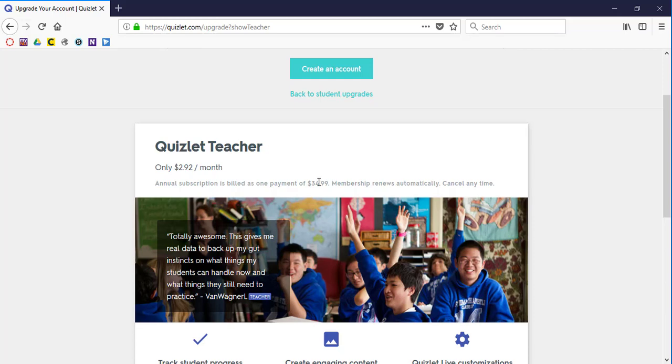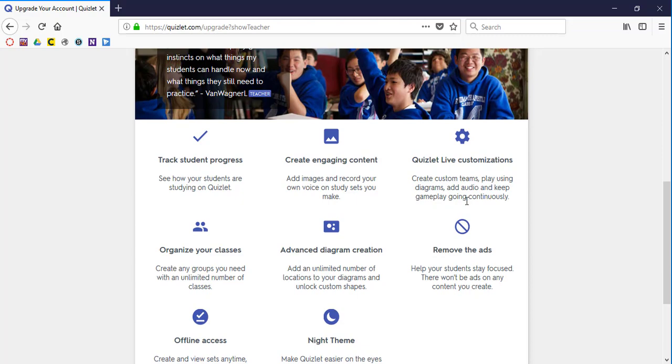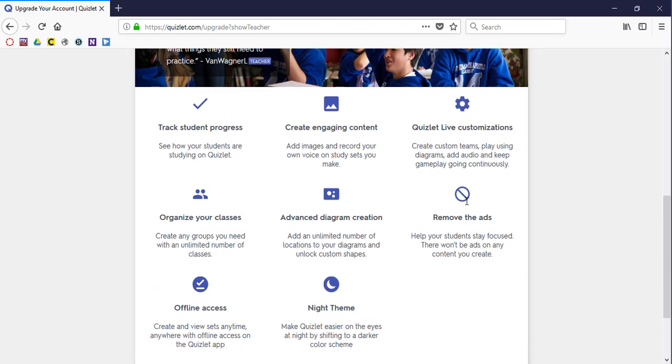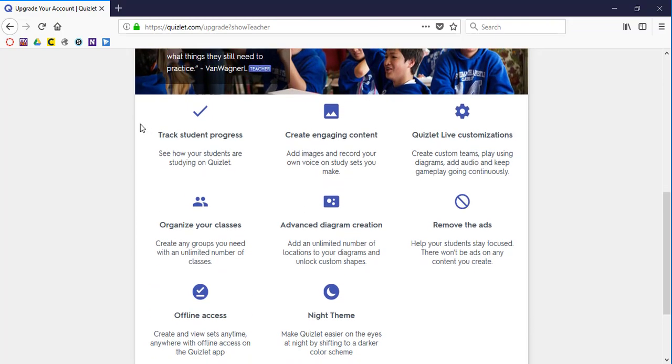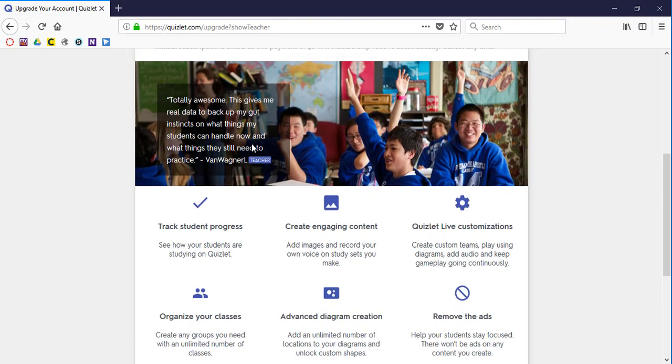It's either $34.99 a year or it is $2.92 a month. $2.92 a month doesn't sound too bad. That's pretty much the price of a Venti dark roast at Starbucks. So I guess we could afford that. But what does it actually give you? You can track the progress of your students. So basically, you buy the premium features. You can actually create classes and students log in and you can track what they're doing.